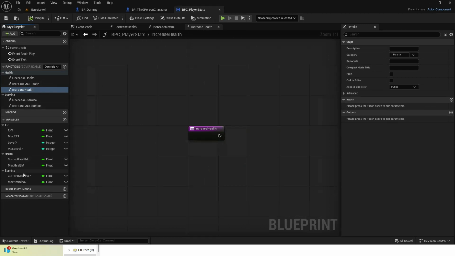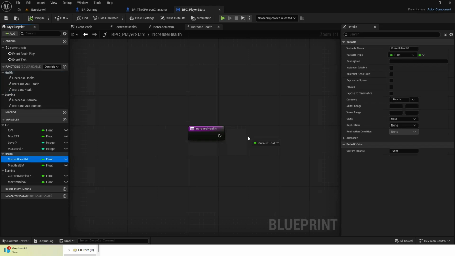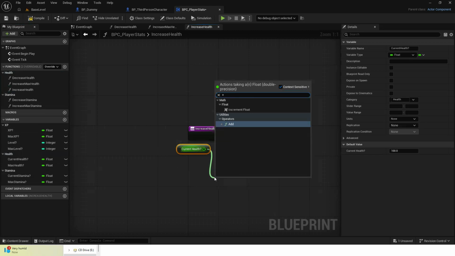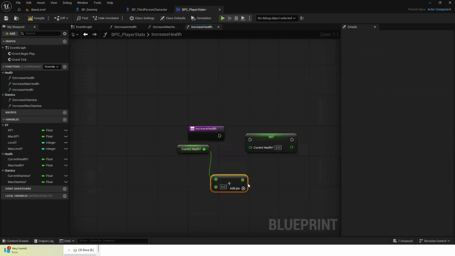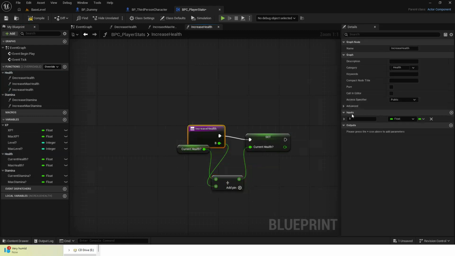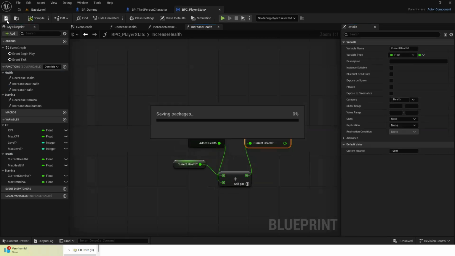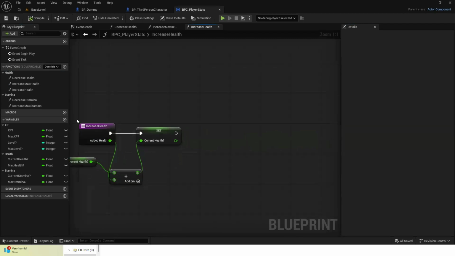So what we'll do, we'll get the health variable, current health, set current health, get current health, drag from here, add, connect this, drag from here, connect inside here, get this parameter, we call this added health. Compile and save. So you need to set some limits for this.